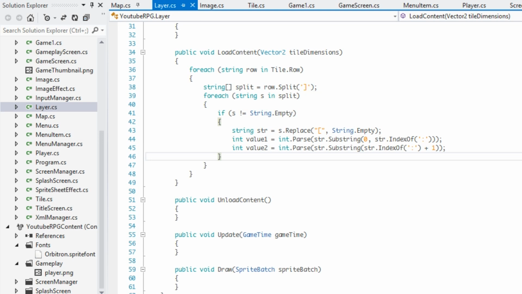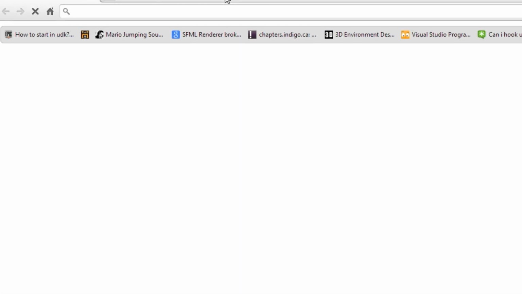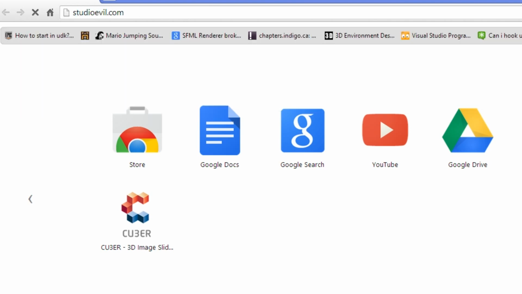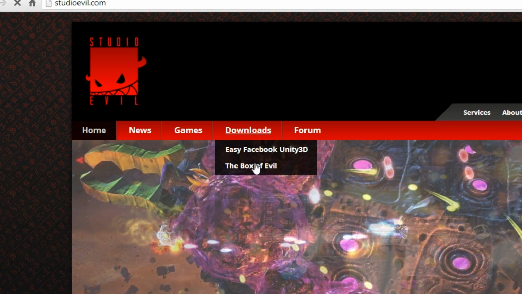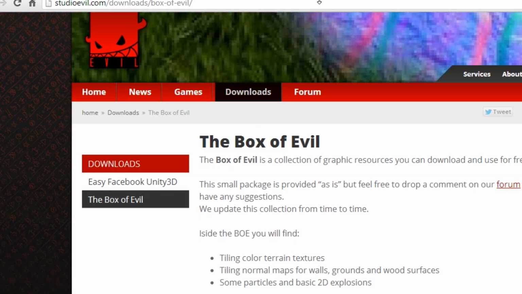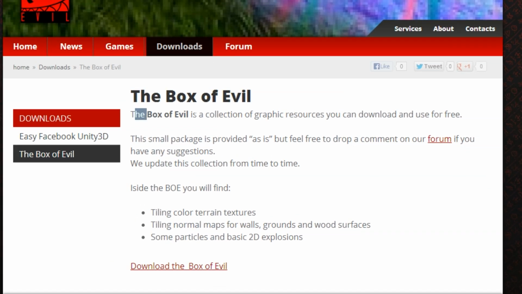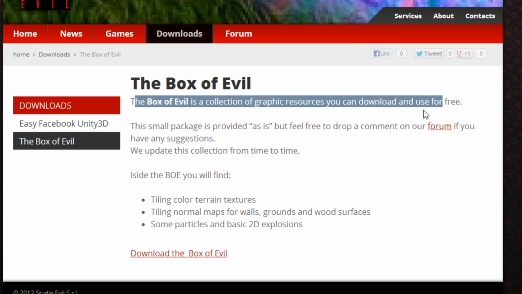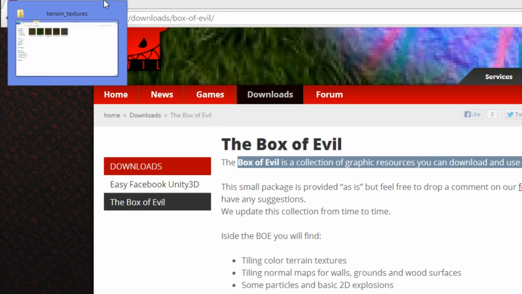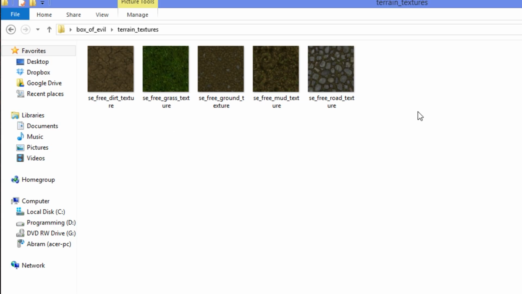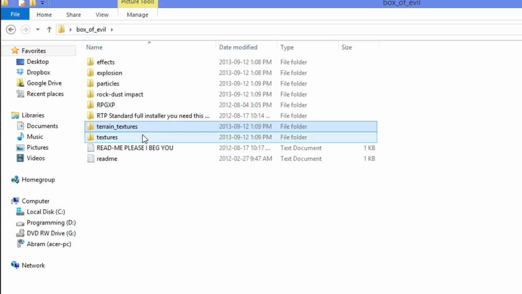Okay, so now to continue with this tutorial. What we want to do is open up Google Chrome and go to studioevil.com, and in this drop down menu, we're going to click the box of evil. Once you read it, it says the box of evil is a collection of graphic resources you can download and use for free. So we're going to click down here to download the box of evil, and we're going to see a bunch of resources. In the box of evil, there's a lot of different things you can use.